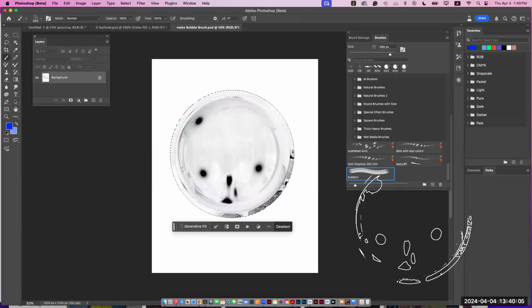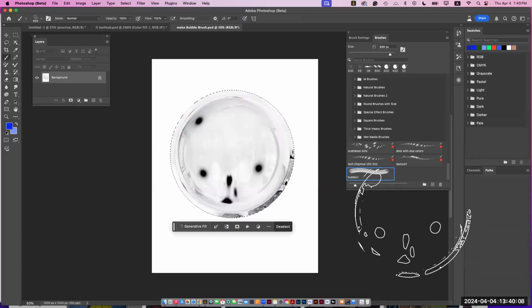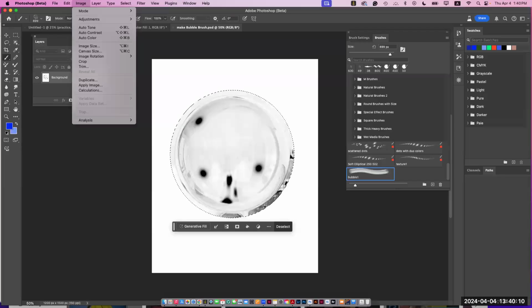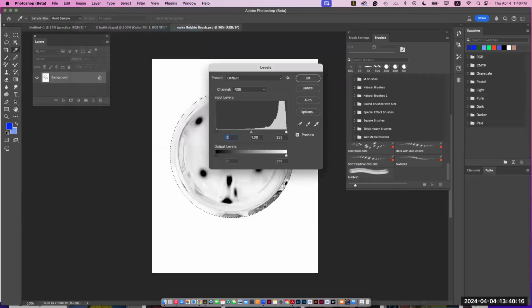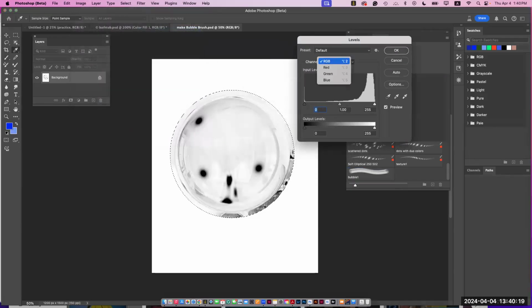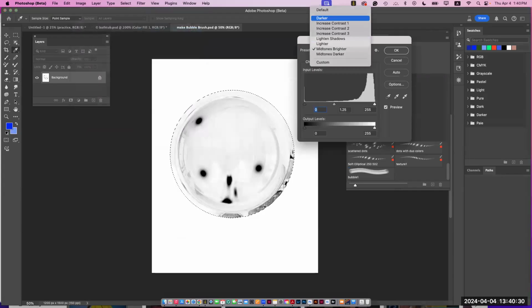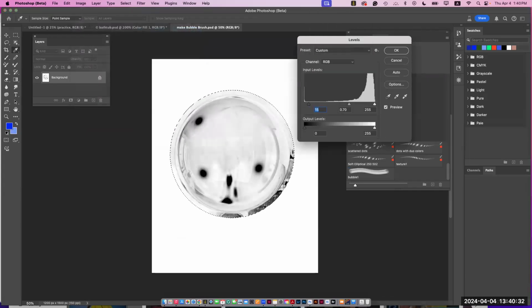But maybe I want to go in and look at the details of this brush. So I might go to Image and Adjustment, and I might go into my Levels and make it a little darker. So I'm going to go to the default and I'm going to say Increase Contrast. Or I'm going to go in Midtones Brighter. Or I'm going to go into the default. Or I'm just going to go in and make it a lot with details. You see, I'm just randomly making it look a little bit different. Not sure this is what I want, but I'm going to click OK.